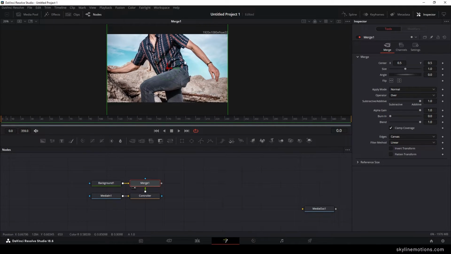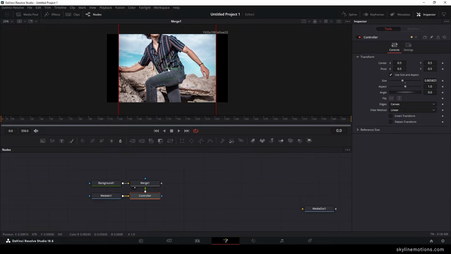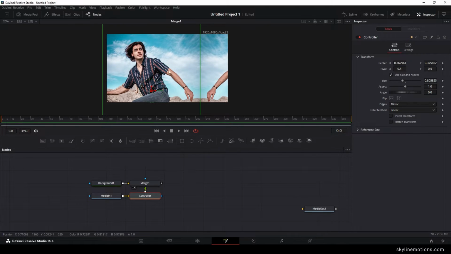After that, we have to fit the image inside of the frame. So use the controller node. You can bring down the size of the image and place it right over here, and then you can fill the blank area as well. What we have to do is go to the inspector window. This is the edges. Let's select this option mirror and make it like this.